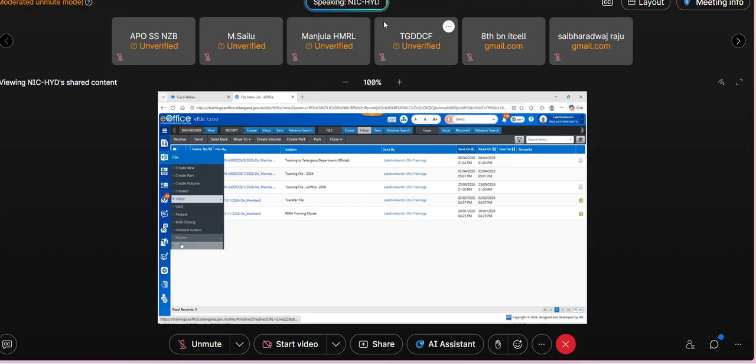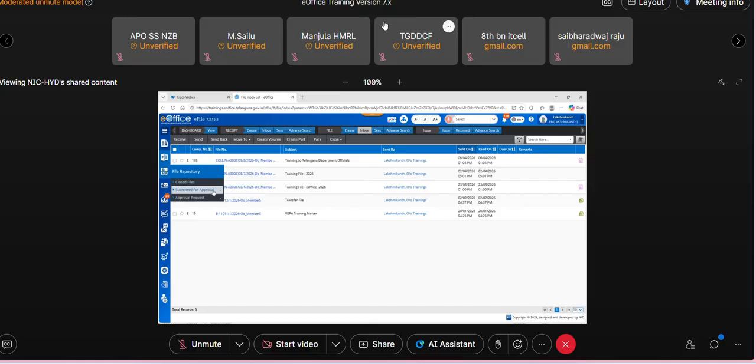You can review a file and other things, right? File complete menu is here. This is your file repository. Once the action is completed and you want to close the file, it will appear here. When the file action is completed and the clerk wants to close the file, he puts the request for closing, which comes here, submitted for closing approval.